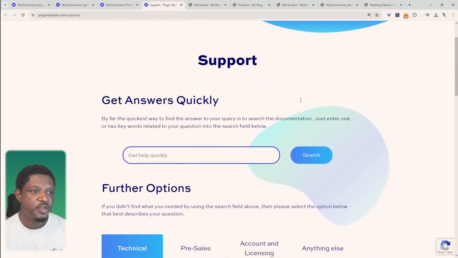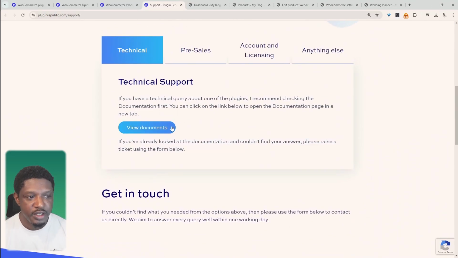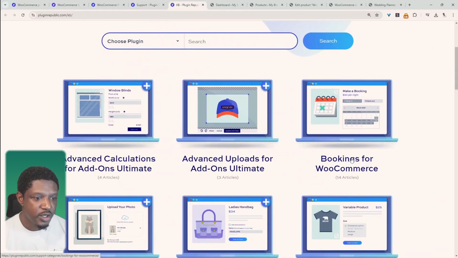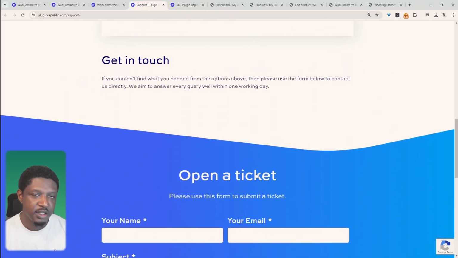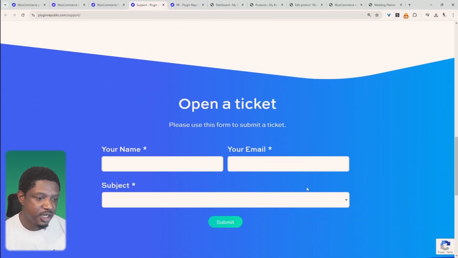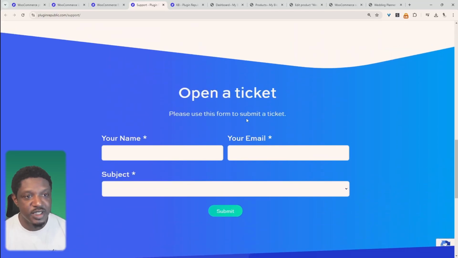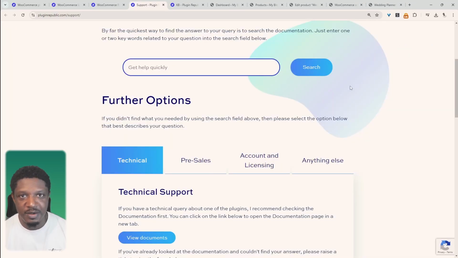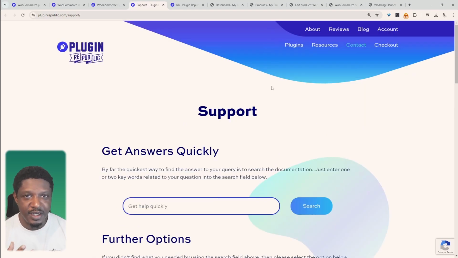All right, so now moving on to support, you can search their documents page. We can search it for each plugin. And of course, if you're stuck and that doesn't help, you can also submit a ticket. Should you buy this plugin, shortlist it, or consider it? I'll just go straight ahead and buy this plugin.